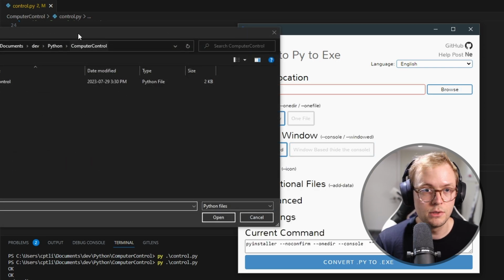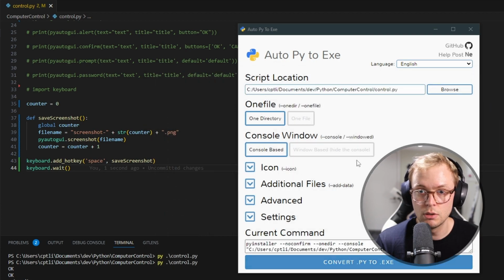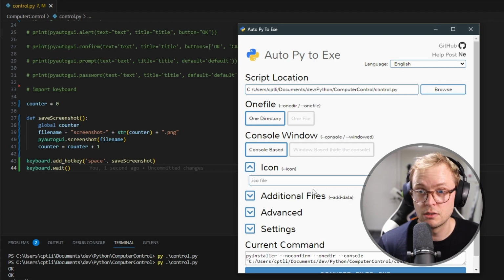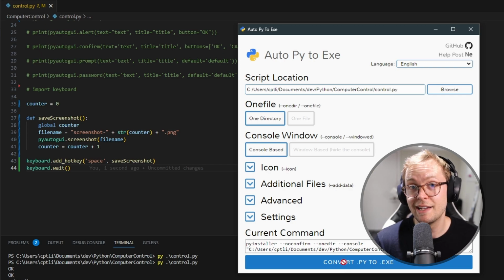So we can see here we have a script location. So we're gonna browse, and I'm gonna go ahead and pick this script here. So this is the script control, and click open. Then we're just saying that it's a single directory or a one file. I don't think this really matters, to be honest, for this case. And we're going to say it's a console-based thing because there's no windows that we're opening up here. You can provide it with an icon if you want, like an ICO file. We're not going to do that because I don't really care what it looks like. And we're done. So let's go ahead and click convert .py to .exe.